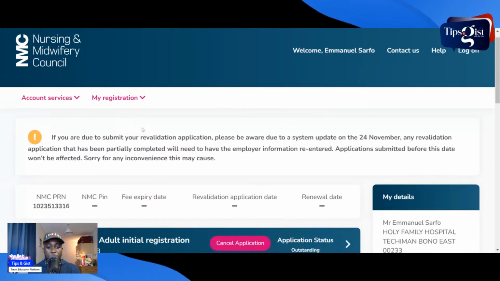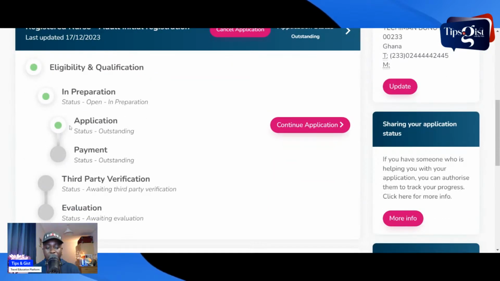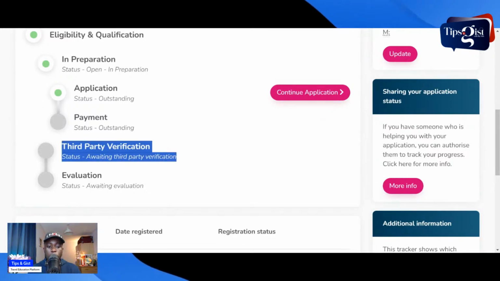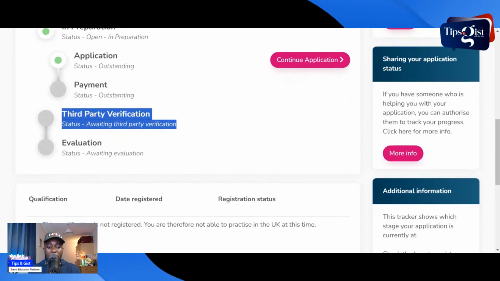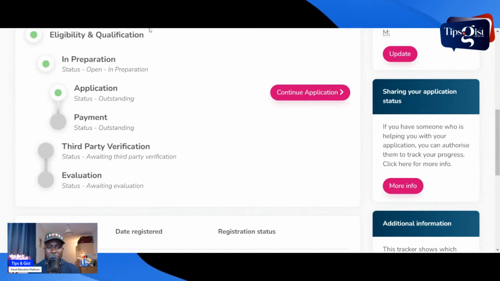All right, just give me a minute. All right, so you can see that I've done my application. I have done my application, so I was supposed to proceed to payment. Then now they will tell me third party verification, awaiting. So depending on how long Ghana takes to respond to UK NMC, it will be awaiting. It can take 1 month, it can take 2 months or 3 months.